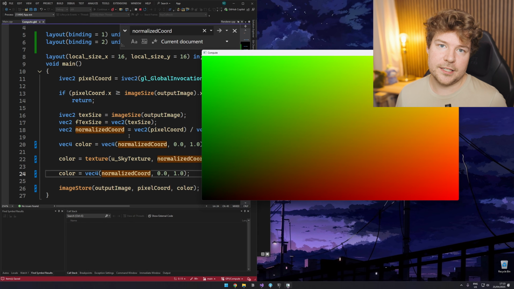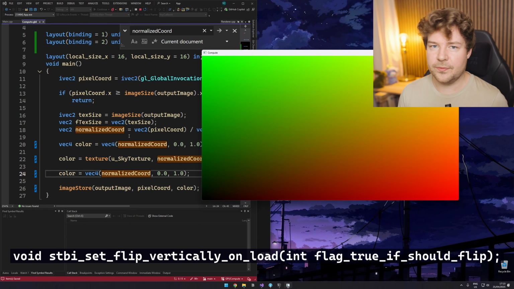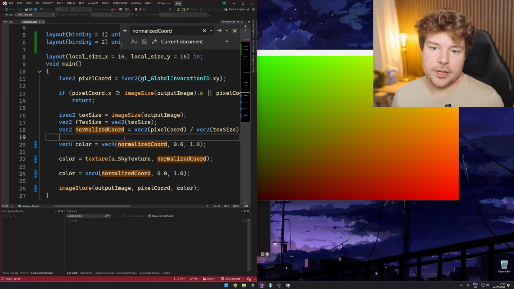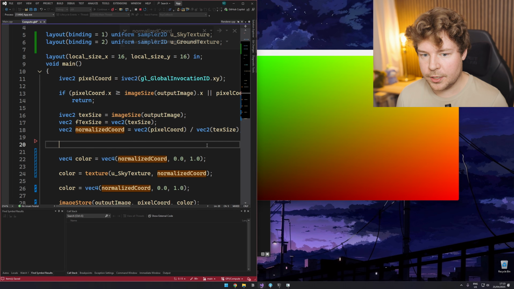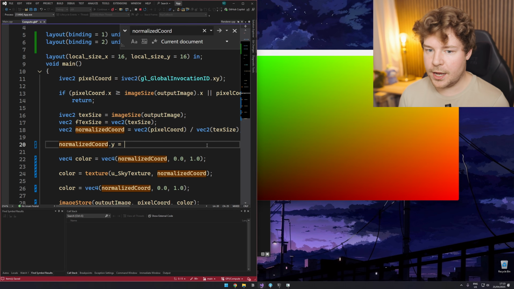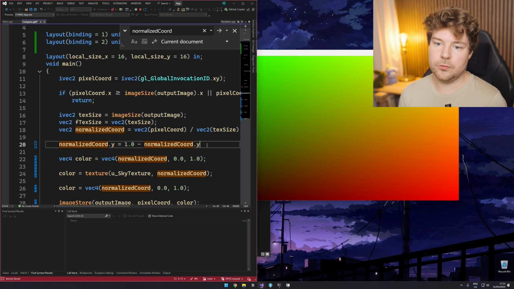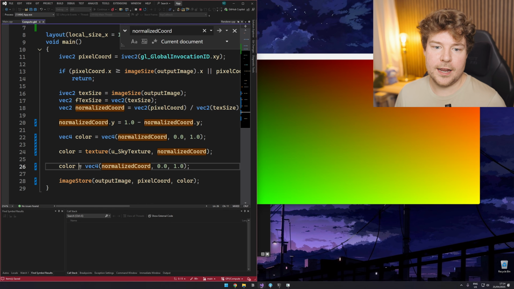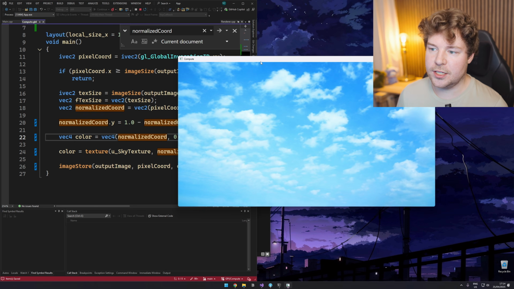You can either tell STB image to actually load it flipped, so flip vertically on load, something like that, or you can just flip the coordinate. Since we're already here in the shader, I'm just going to flip the coordinate. So we'll just write normalized coord.y equals 1 minus normalized coord.y. And if we reload this, you can see that flips our coordinate. And now if we go back to just displaying the image, it's now the right way up.